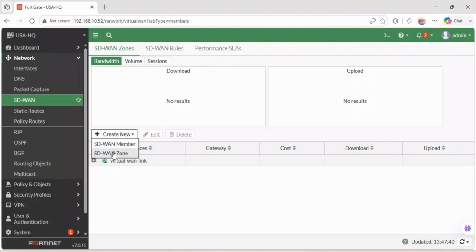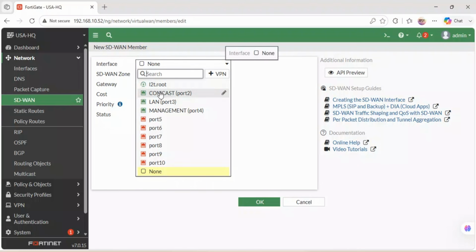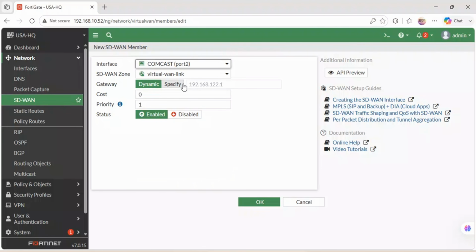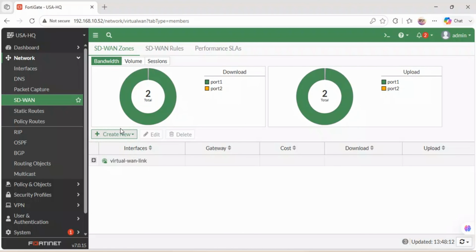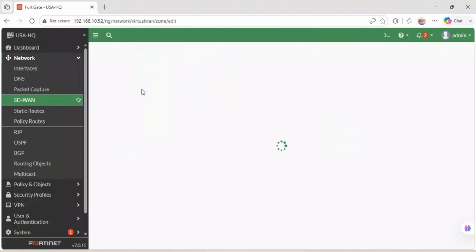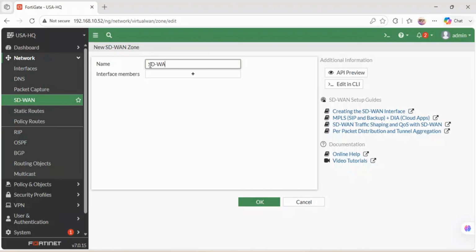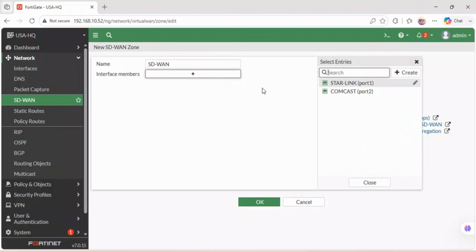Then another member, Comcast. Then leave it the way it is. You can specify or leave it the way it is. There is no big deal. This is 53. You can just say so. Then we create the zone. The zone will just be SD-WAN. Then we add members here. We add all our links.